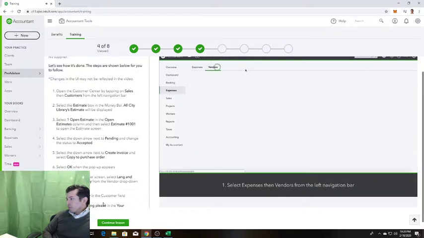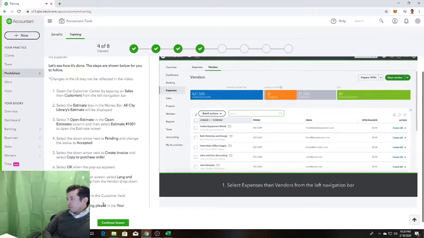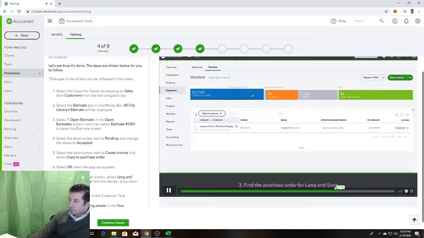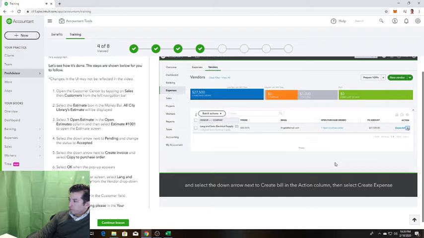Select Expenses, then Vendors from the left navigation bar. Select the blue Purchase Order box in the Money bar. Find the purchase order for Lang & Sons and select the down arrow next to Create Bill in the Action column. Then select Create Expense.